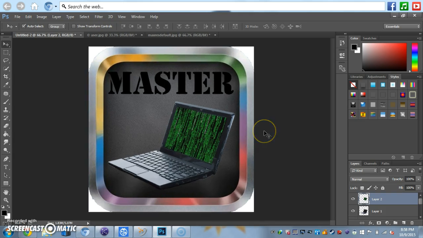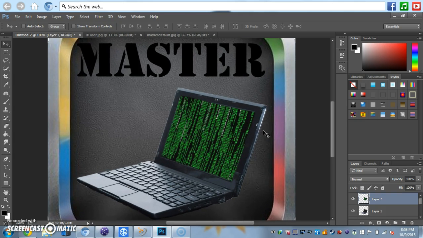So it's really simple, guys. That's all you need to do, and then you can just save this image as. Go to website converter from Photoshop to JPEG, and then save your image.